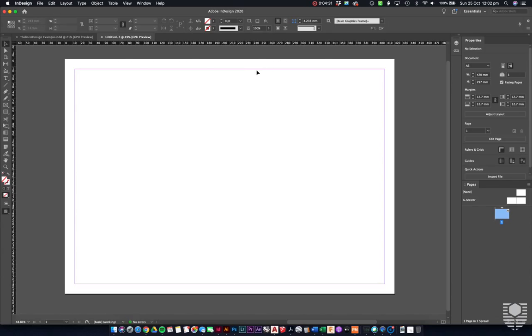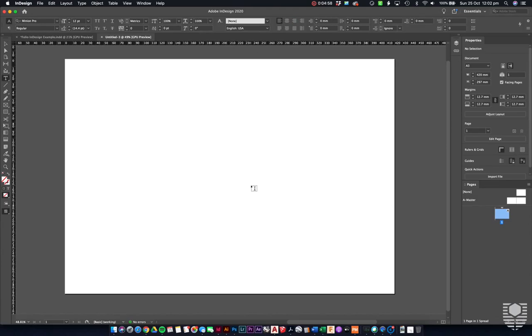So I've got this pink purple line here. If I do Command colon, it's going to turn that off. So you can see I can toggle it back on again if I want to, but I want to hide it for now so that I just see my A3 page. Then what I want to do is set out my text.